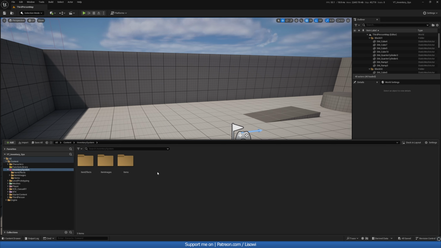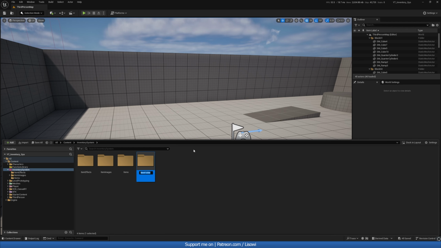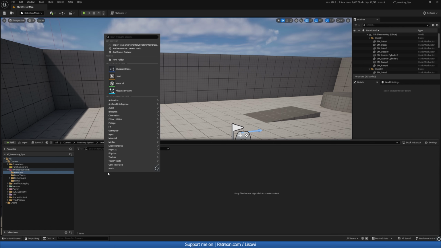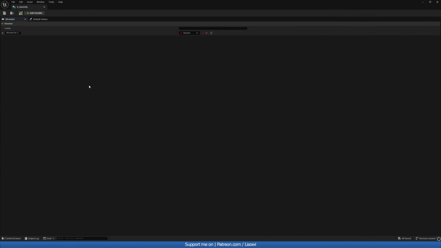Next, then we want to create a folder for the item data in which we can have all the structure of how and what information our item has. So let's right click and go to new folder, call this item data, and let's open this up. In here then we want to go to blueprint and select a structure. Let's call it S_item_info. And in here we will design what information our item has. So this would be such as the name, description, the image, the mesh it has, the sound effects, item category, and the list goes on.